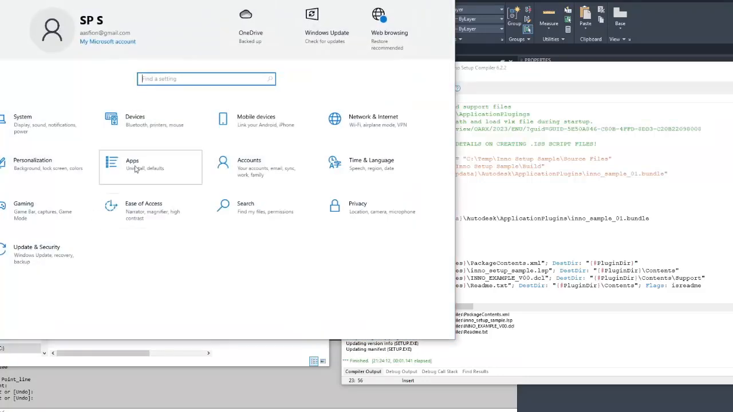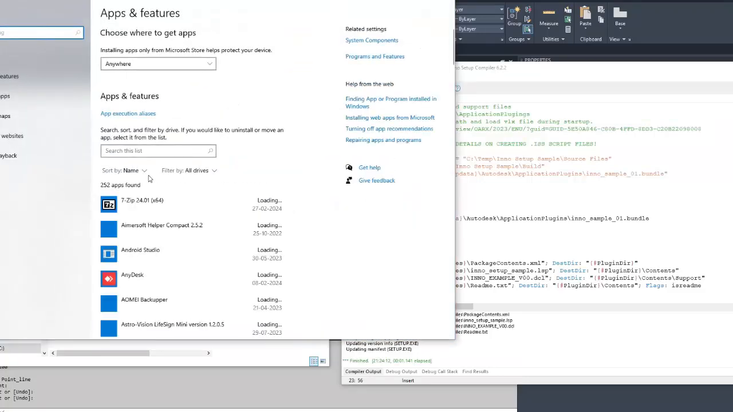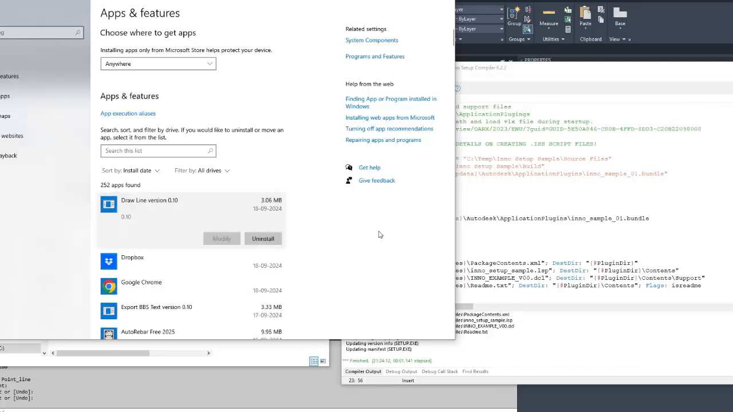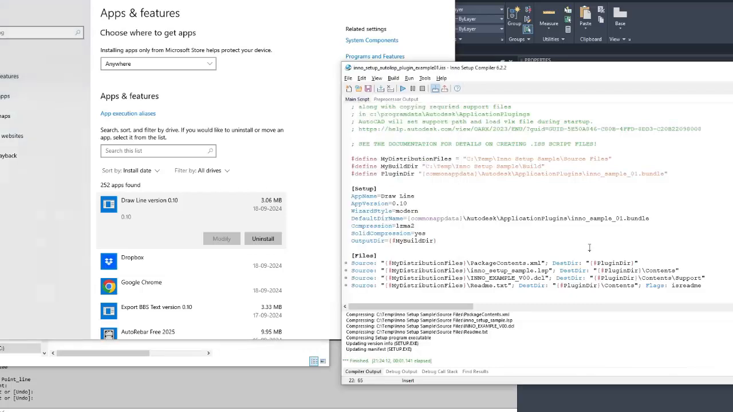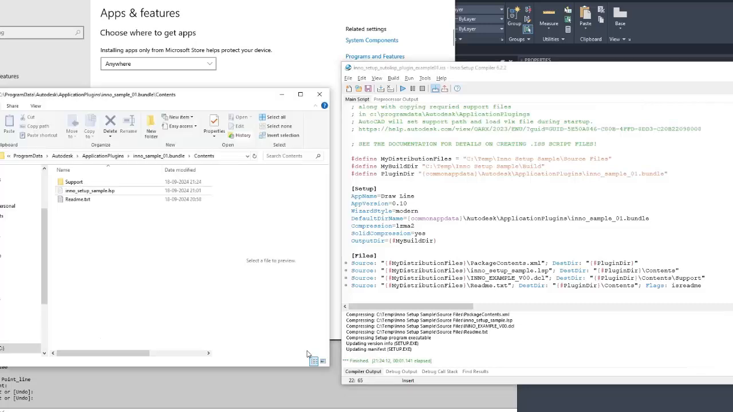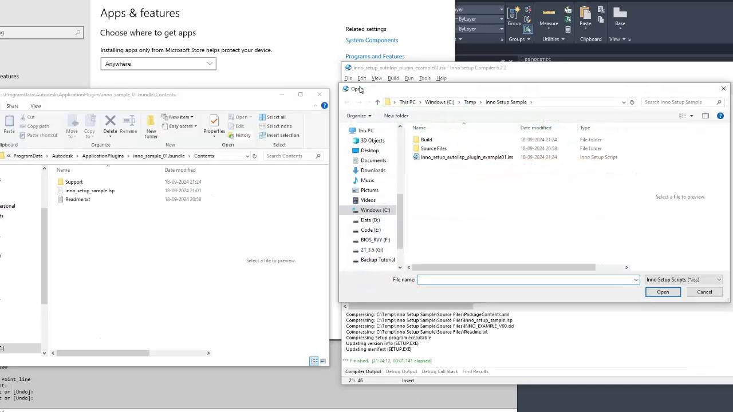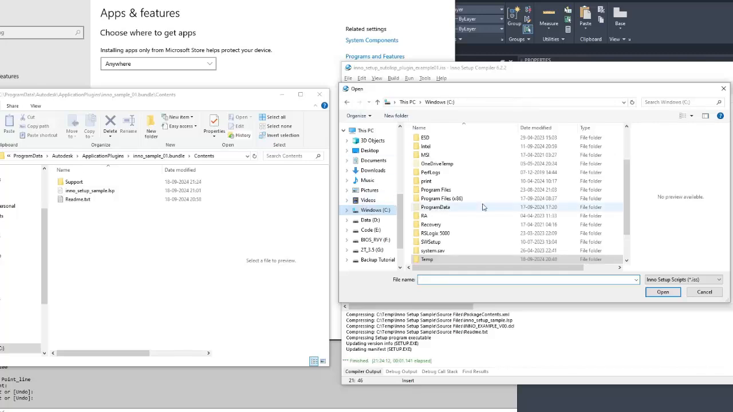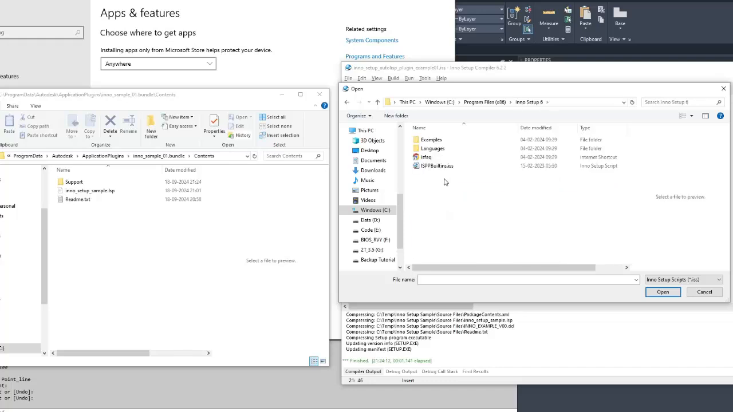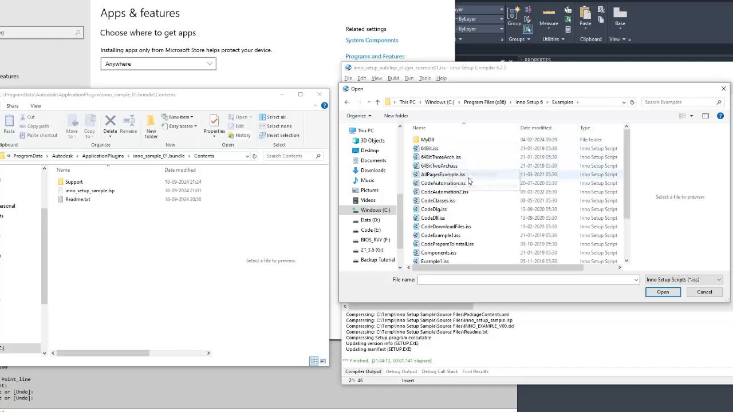Now this installation can be uninstalled with the usual Windows method available in Apps and Features. We can set the icon on this apps list with the Inno configuration. We have more options with Inno. We can check the available sample files in the Inno sample folder.